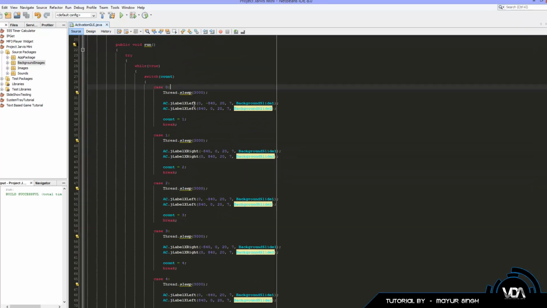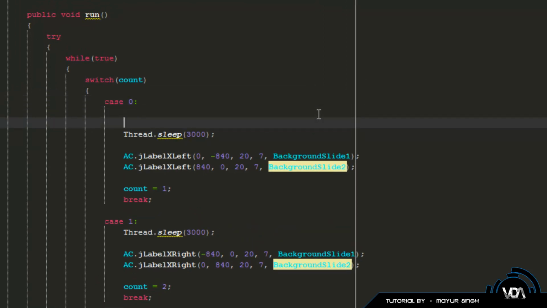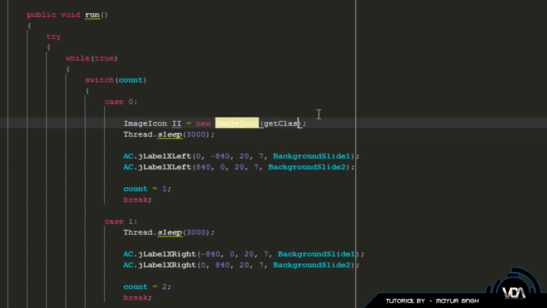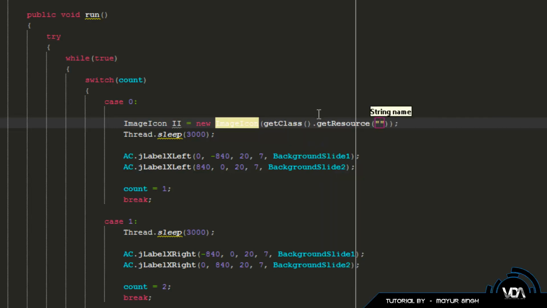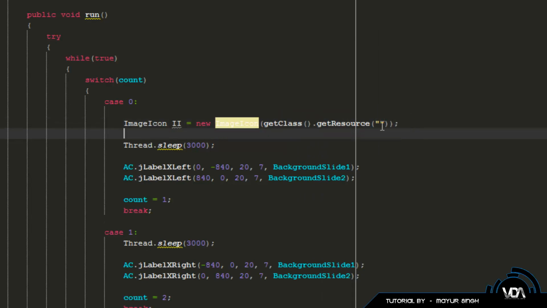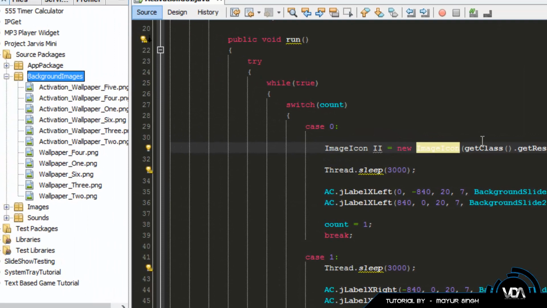Now before we start Thread.sleep, what we want to do is create an ImageIcon. Okay, I type out this code all the time, so I'm just going to type it out real quick. We're just going to simply type in ImageIcon ii is equal to new ImageIcon, and we simply use this bit of code, getClass().getResource, to change the image inside of a JLabel. So now we need to specify a resource using the string. My images are found in a package called background images.